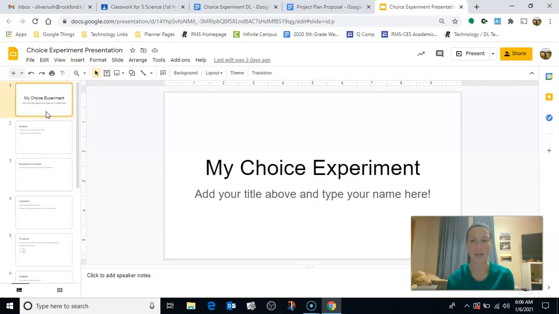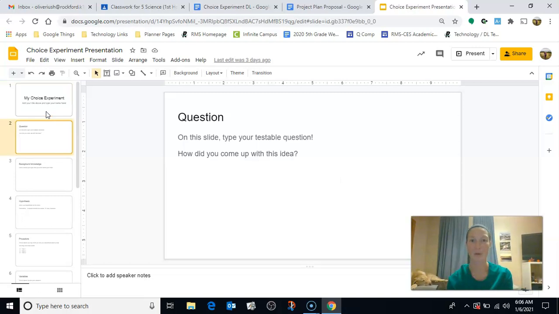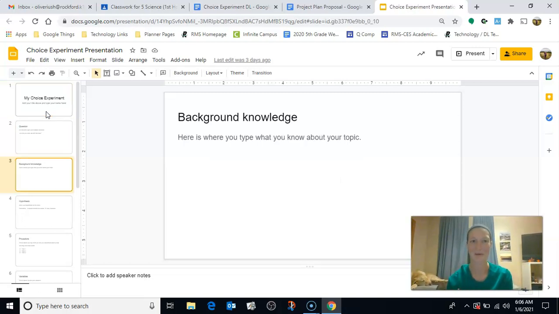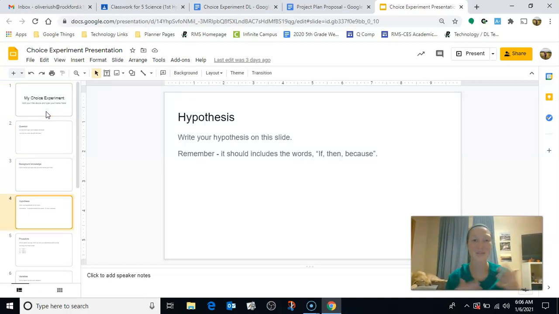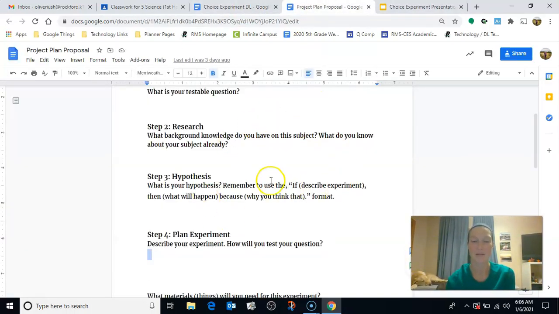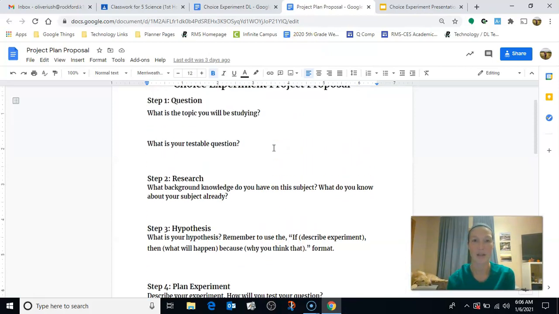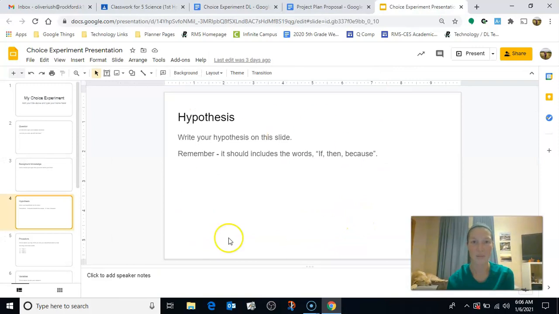Please notice that the first 7 slides match up with your project proposal. You're going to talk about your title of your choice experiment, your question, your background knowledge, and your hypothesis. All of this you already have written down on your project proposal. Now, again, if you were someone who was able to turn it in yesterday, please make sure that you look at the comments and feedback I gave you before putting it onto your Google Slide presentation.